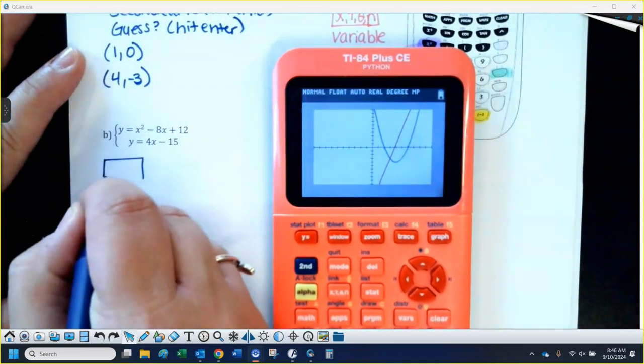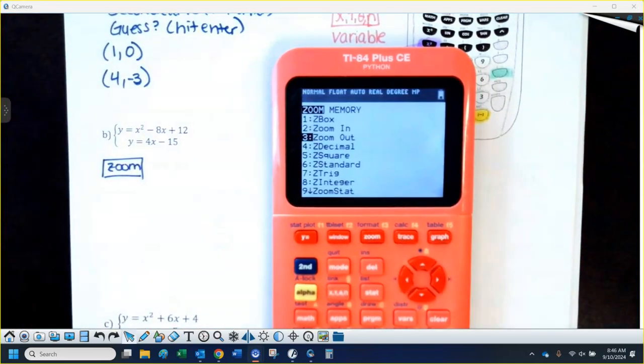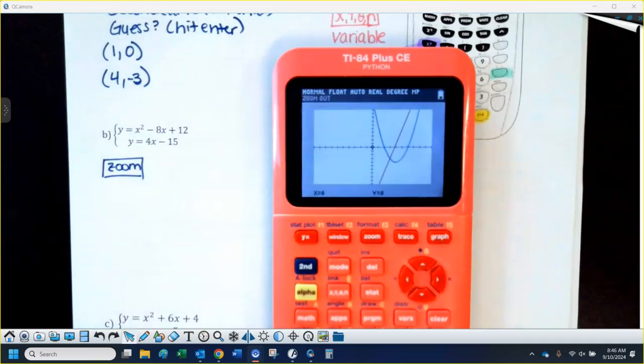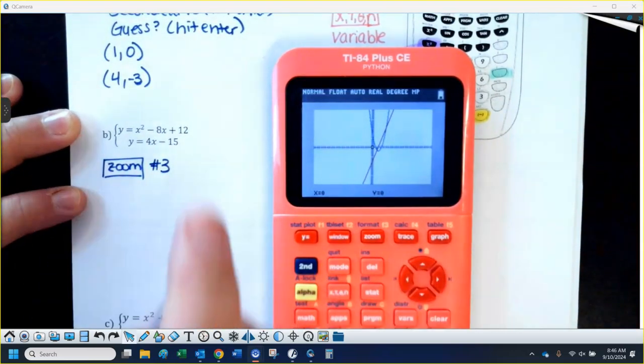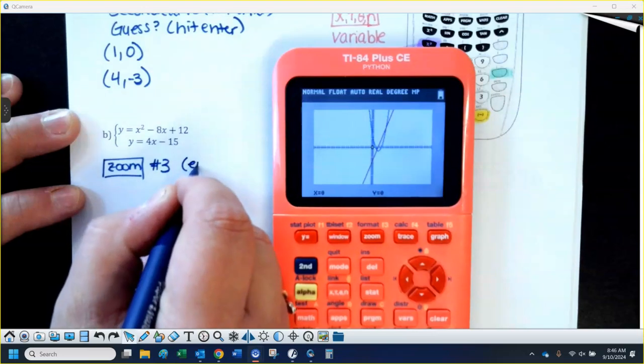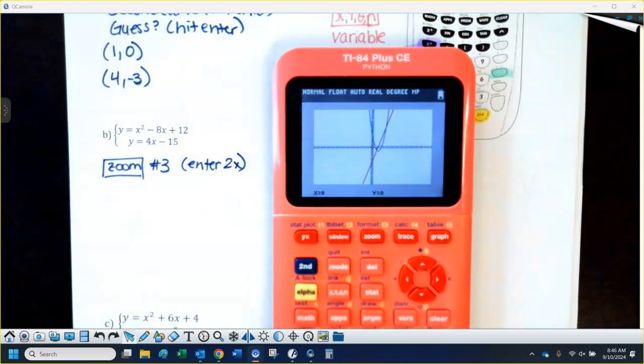So if that's the case, here's all I'm going to have you do. I'm going to have you hit that zoom button, and we're just going to zoom out, like pull away from it. And it'll take you back to the graph screen. You're going to hit enter twice for it to actually zoom out. All right, so I did number 3, so I could see the graph better. And then you just hit enter 2 times to do that. All right, now I can see both intersections on the screen, so we're good.